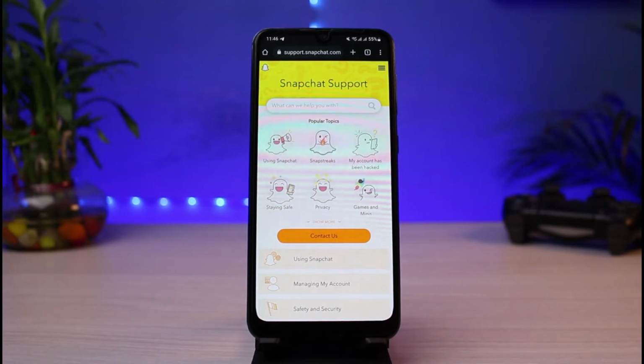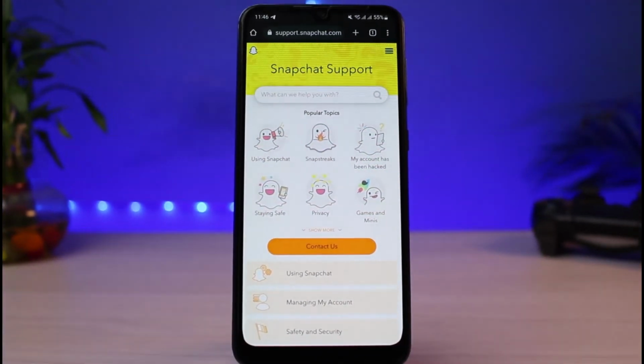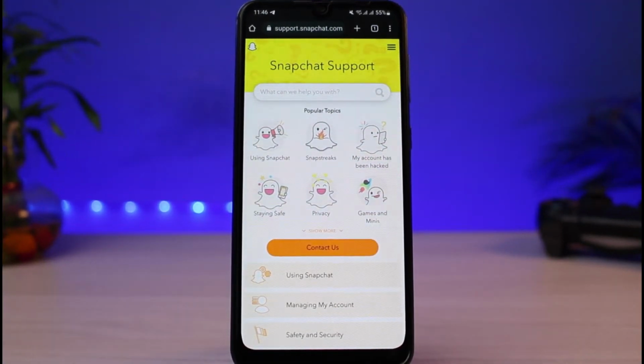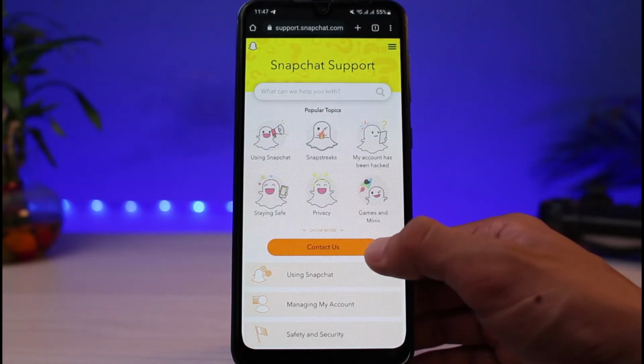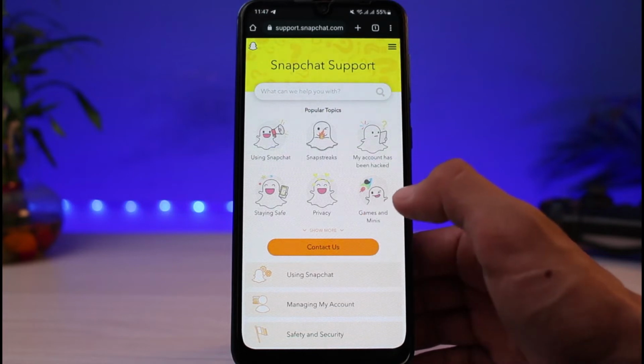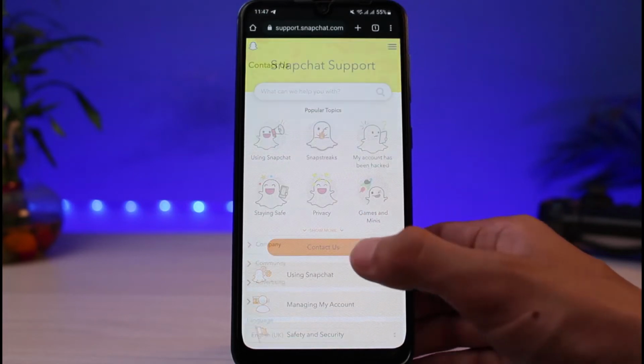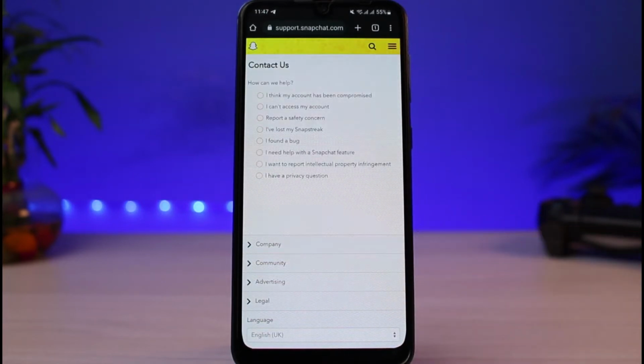Once you go to support.snapchat.com, let me go ahead and simply show you a little bit by zooming the screen. Over here you'll be able to see many options. You want to go ahead and simply tap on this option which says contact us. So go ahead and tap on the contact us button, which you see. As you tap on contact us, you'll be able to see a bunch of different options again.